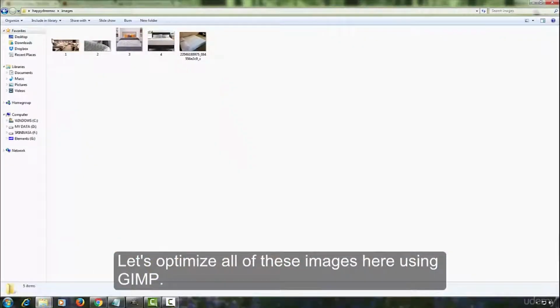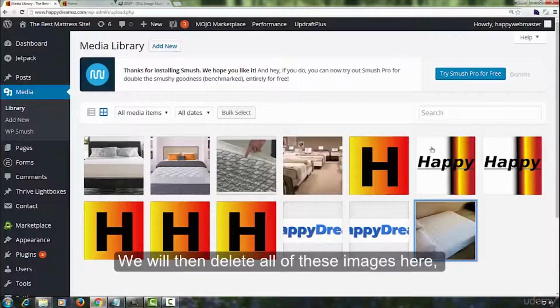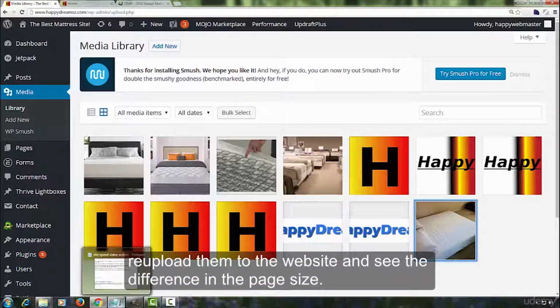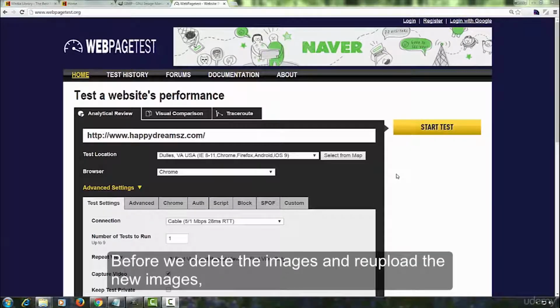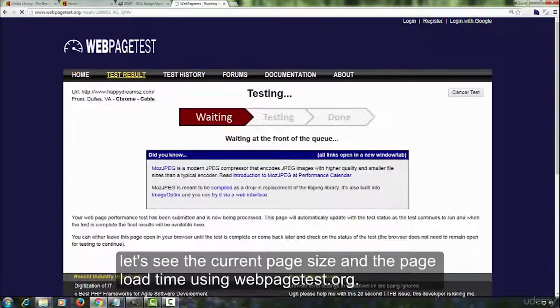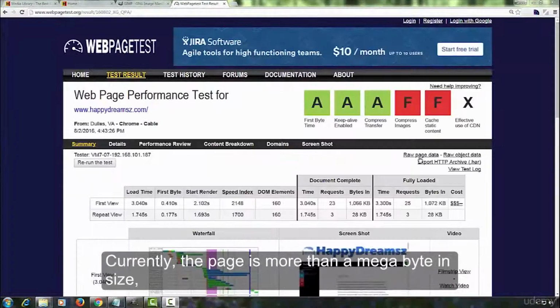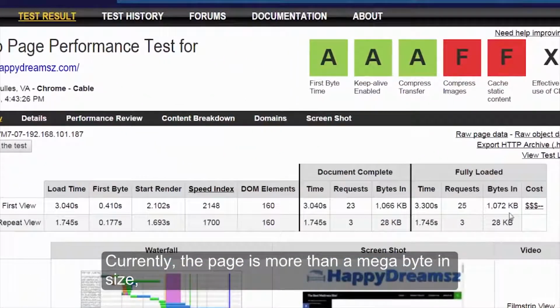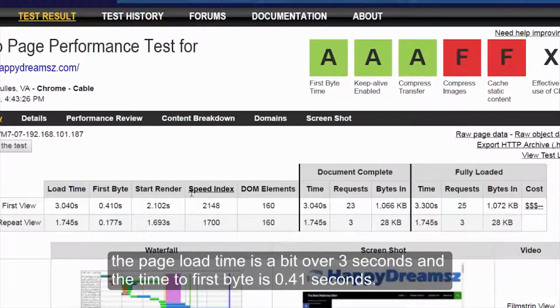Let's optimize all of these images here using GIMP. We will then delete all of these images here, re-upload them to the website and see the difference in the page size. Before we delete the images and re-upload the new images, let's see the current page size and the page load time using webpagetest.org. Currently, the page is more than a megabyte in size, the page load time is a bit over 3 seconds, and the time to first byte is 0.41 seconds.